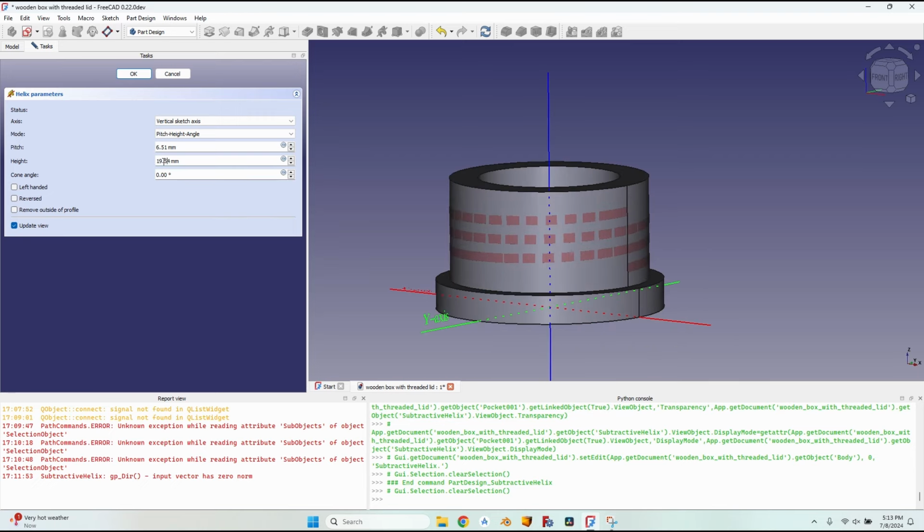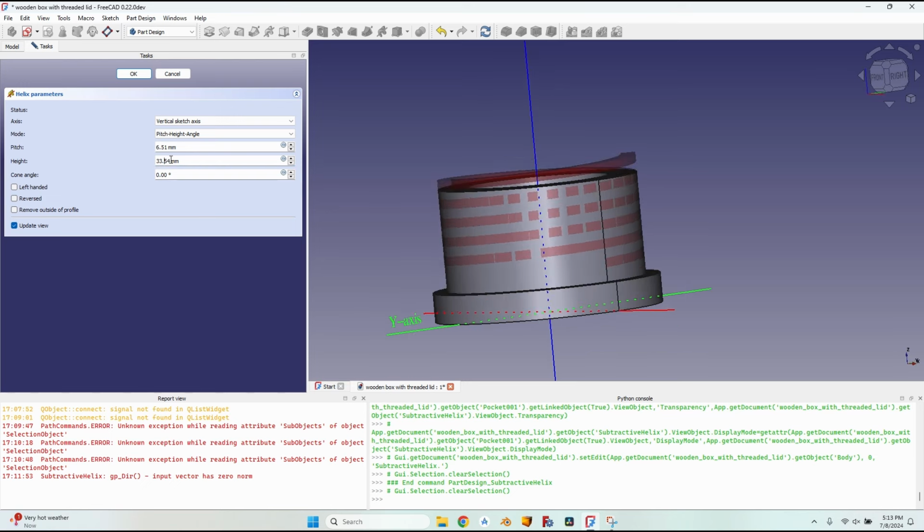I will go to the height variable and increase it until it exits the material, maybe a little smaller. Also have to change the pitch. I want the pitch to be twice the height of the cutter. Because I was using a 3.17mm cutter, double that value is going to be 6.35mm. I will press OK.